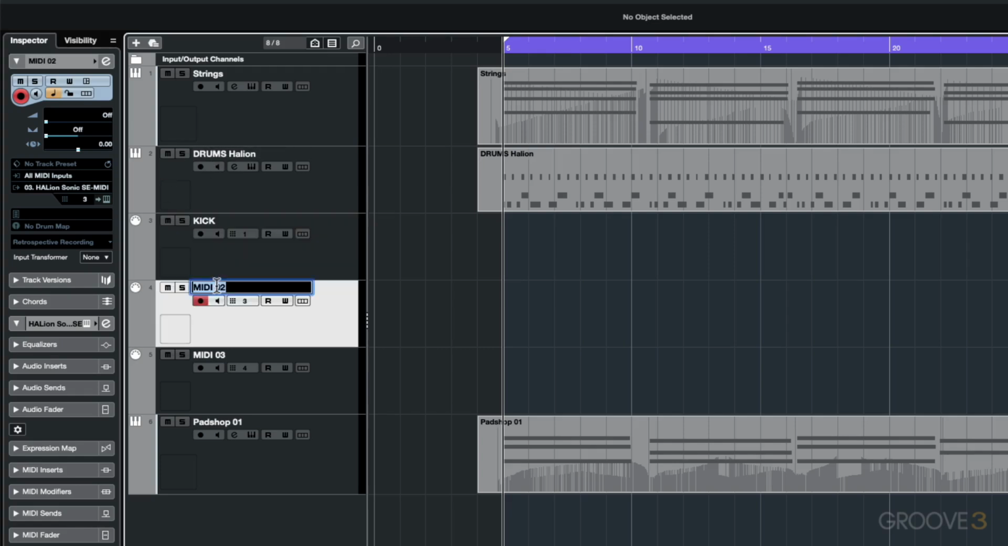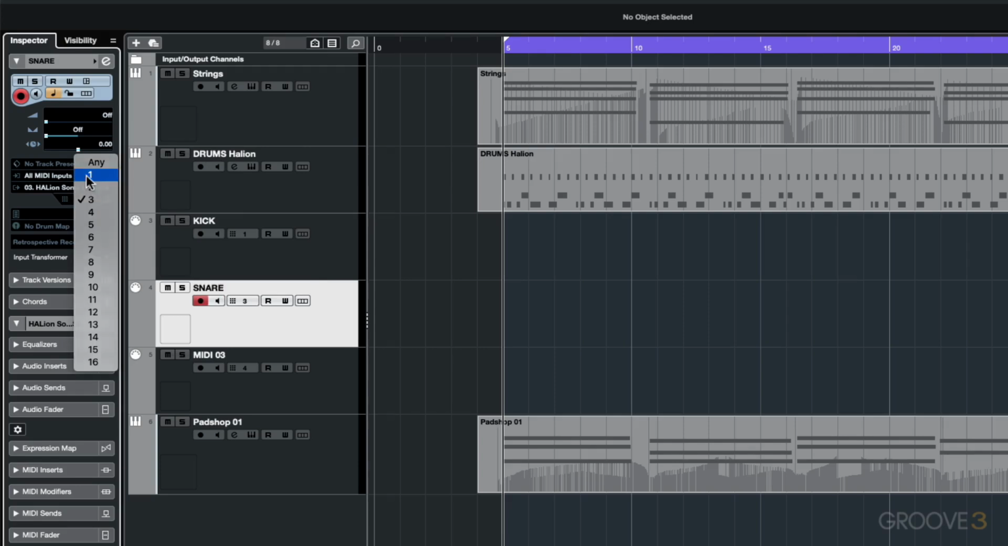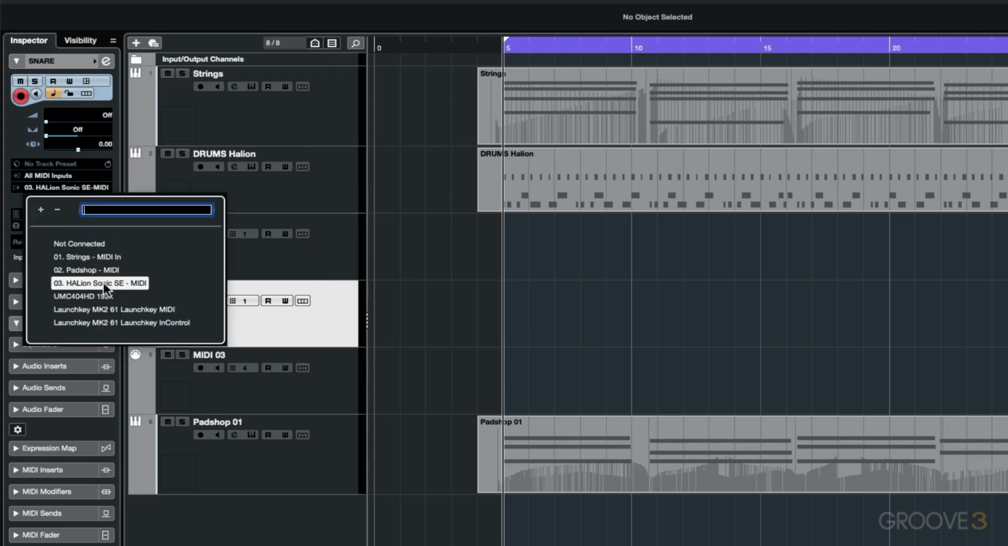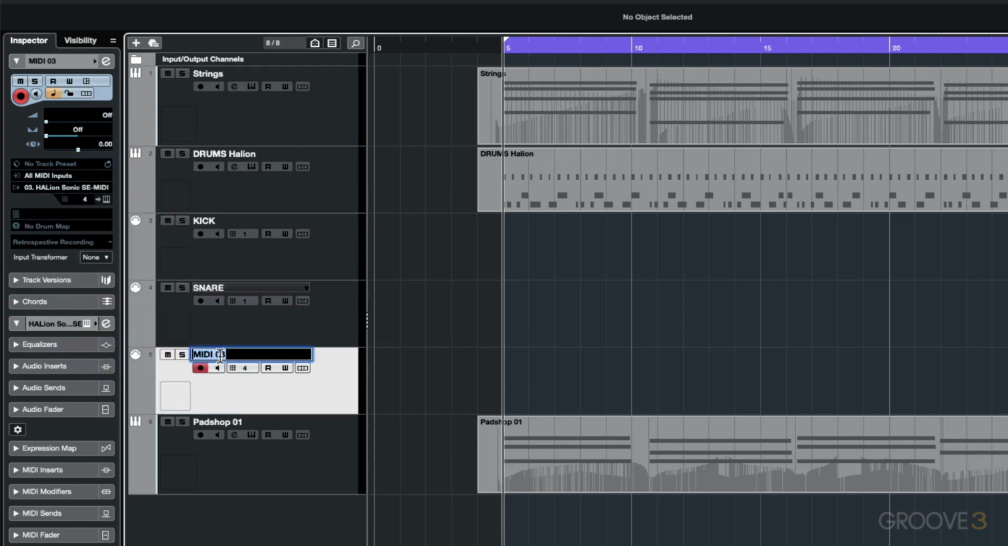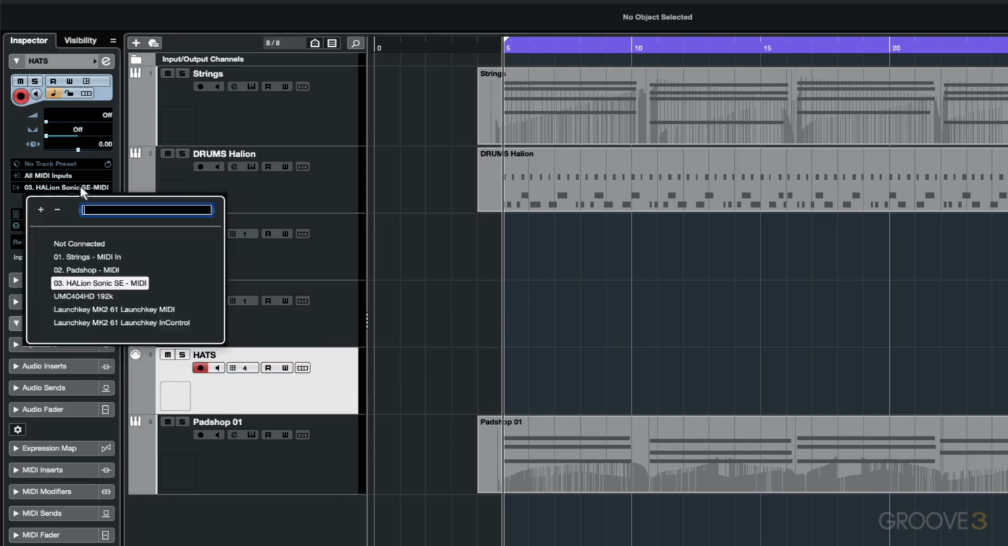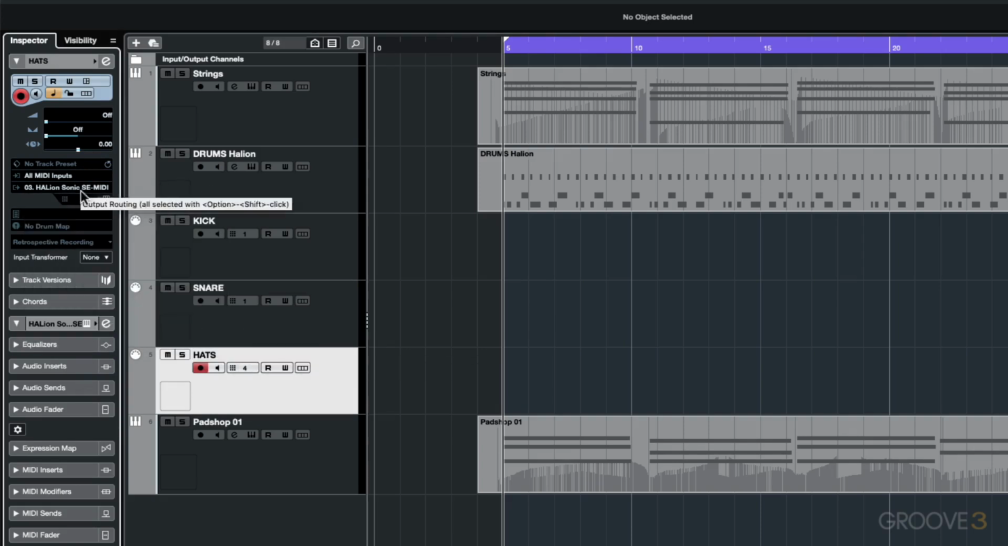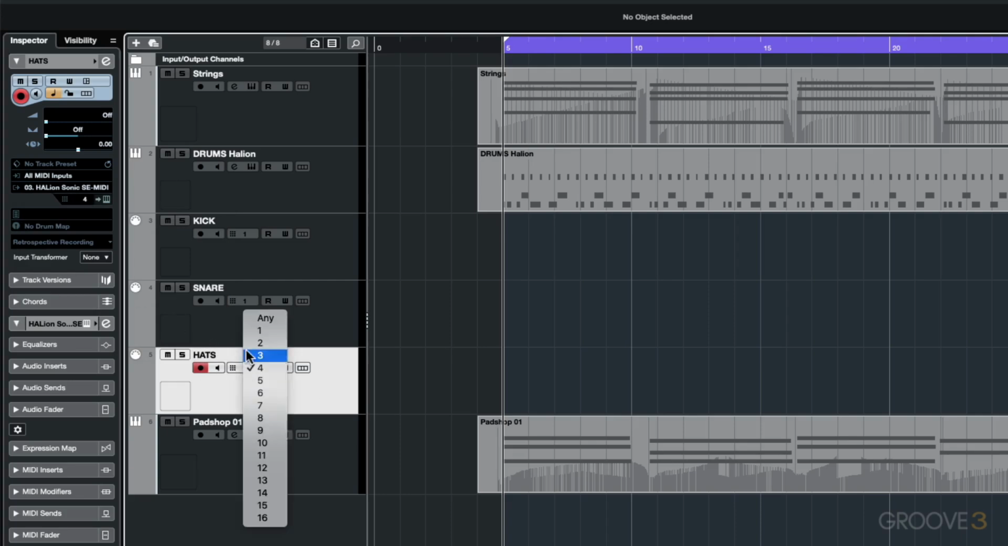The same for here. This is going to be snare. I'm going to change the channel to MIDI channel 1. This is also going to the Hellion instrument. And then this is the hats. Same, this is going to the Hellion instrument, and I can change the MIDI channel. I can also see the MIDI channel here, so I can just click on there and change it back to 1.